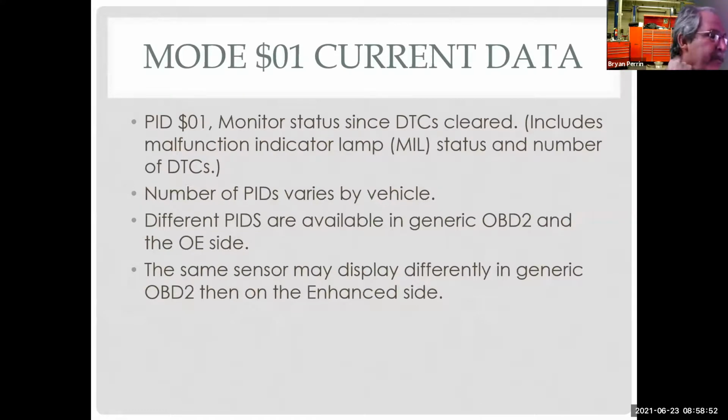I remember years ago, I wasn't sure which connector went to an O2 sensor because all four were bunched together. So I said, I know, I'll unplug one and go look at the scan tool and see which sensor came up dead. And guess what? They were all four still working just fine, even though I unplugged one of them. And I didn't find out till years later it's because I was on the enhanced side and it was lying to me. If I was on the generic side, I'd have seen it.